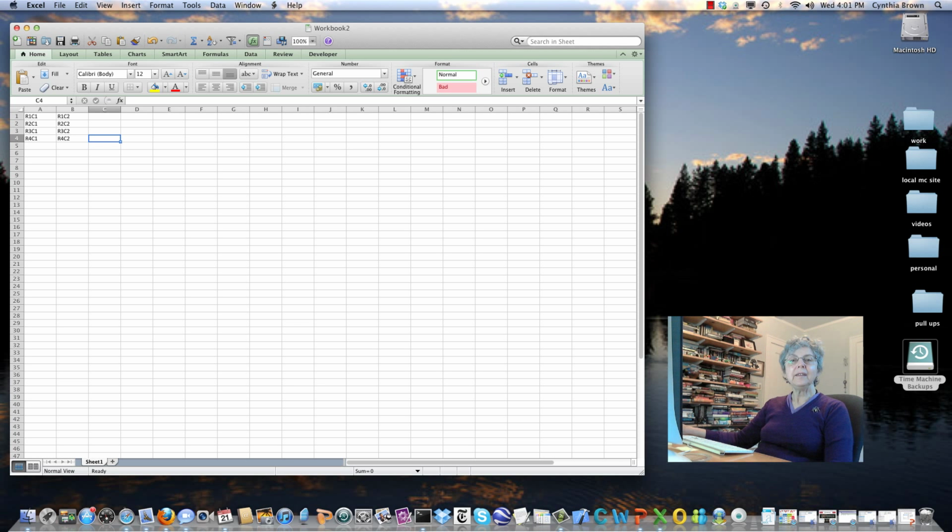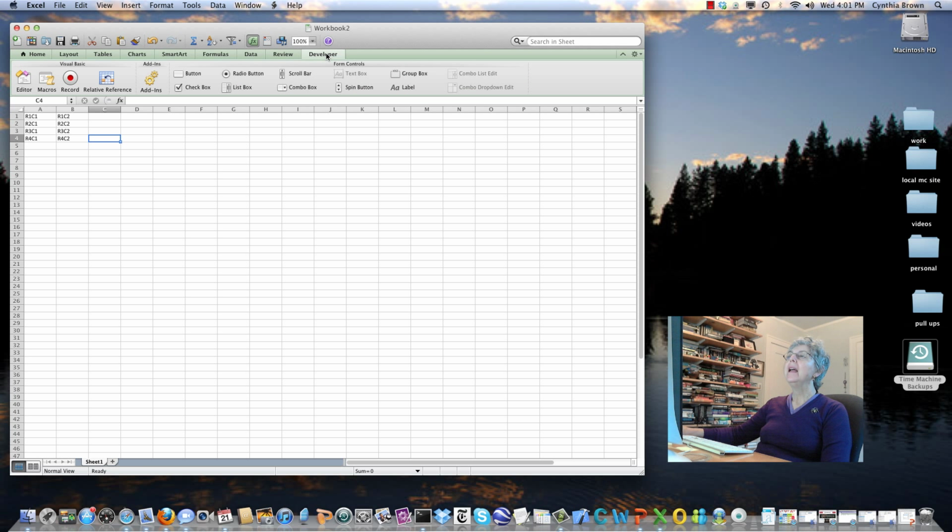Hi, let's take a look at recording a simple macro on the Mac. So I'm going to go to the Developer tab, and I've set up my spreadsheet with data in these cells, just naming them. So row 1, column 1, row 2, column 2, etc. So you can see what happens when I do my recording. So to record a macro, what I'm going to do is push this button.